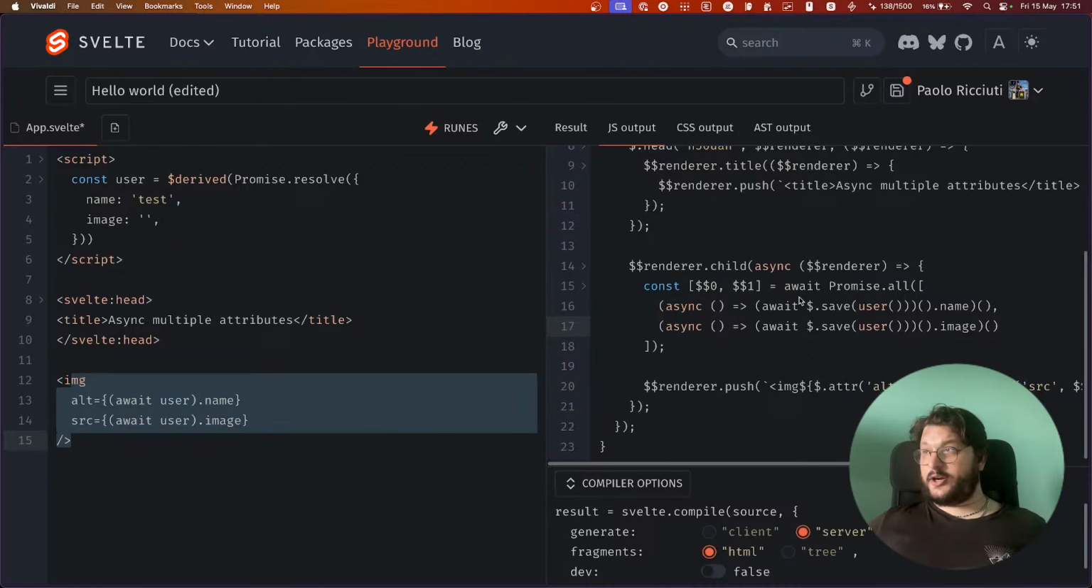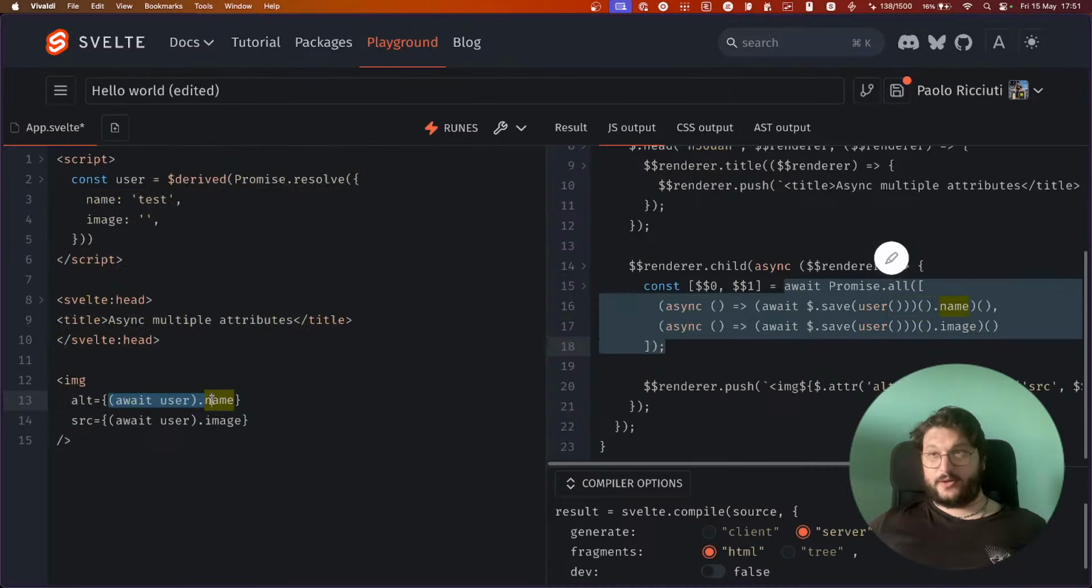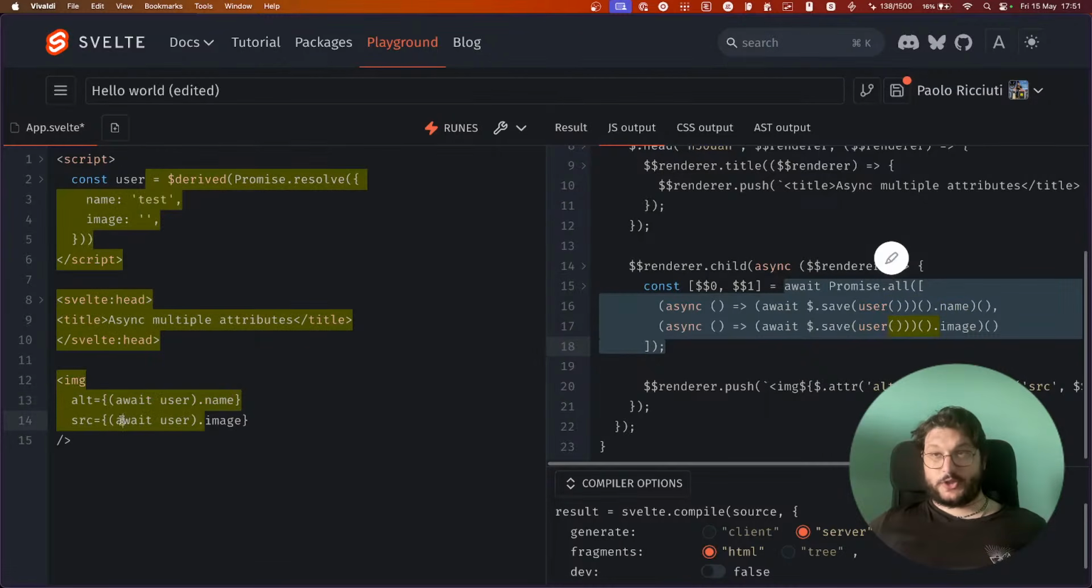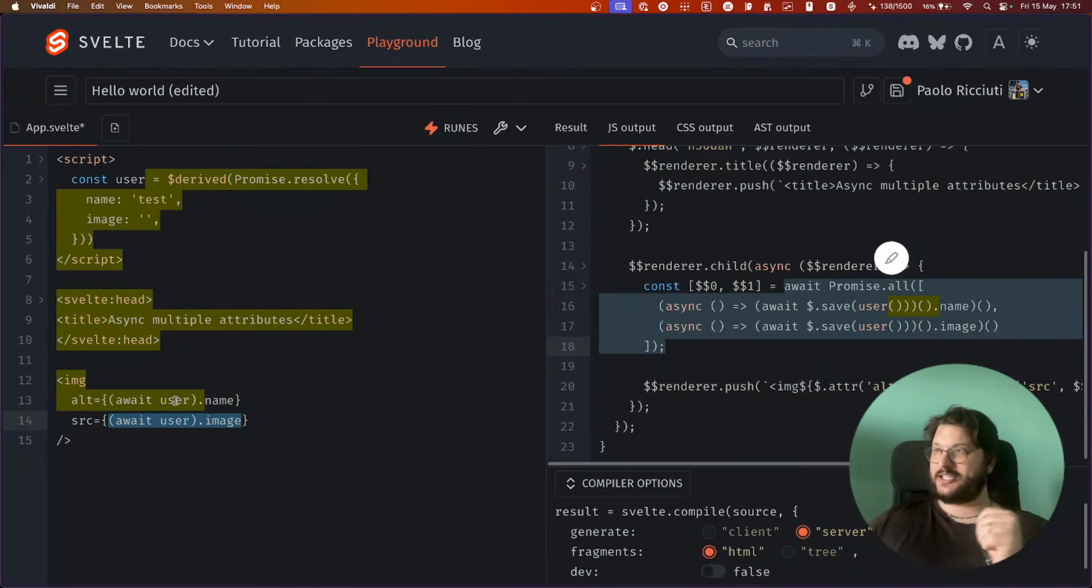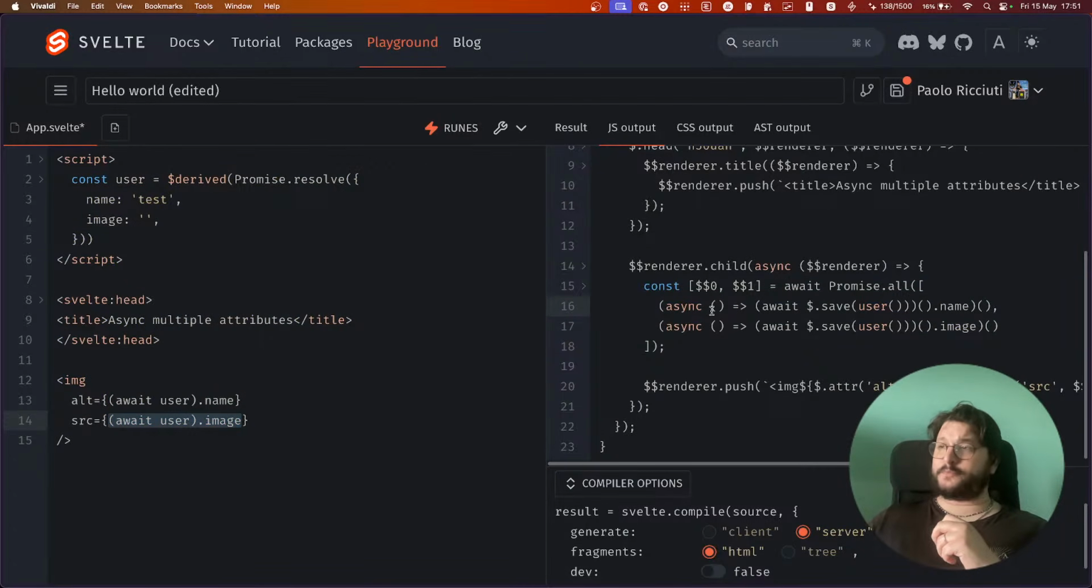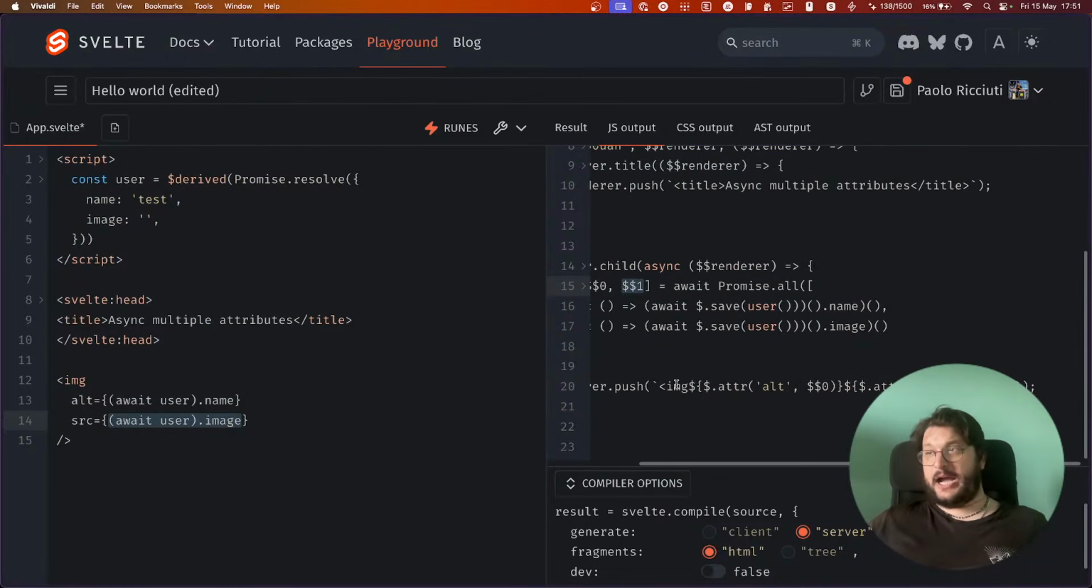And inside here, we are doing await promise.all to make sure that these two, which don't depend on each other, run concurrently. So you await one single time. And then we destructure the values here, and then we actually push them into the HTML that is generated.